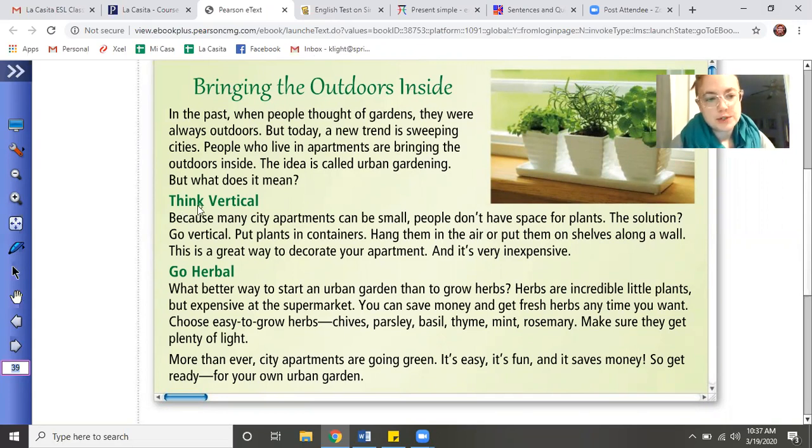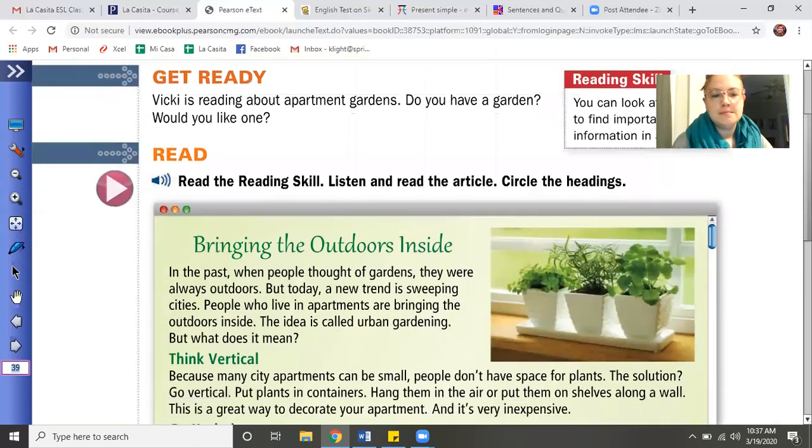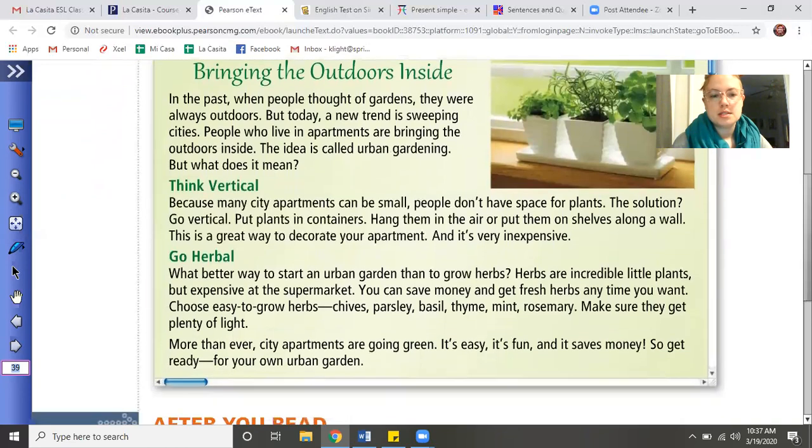The first smaller heading says, think vertical. Does anybody know what vertical means? We'll talk a little bit about that. And then go herbal, so like herbs, okay? So bringing the outdoors inside.